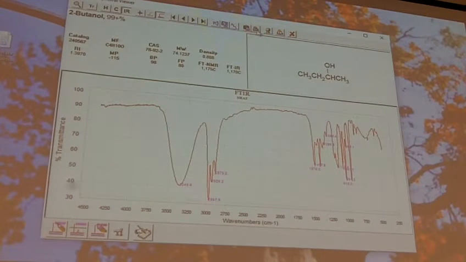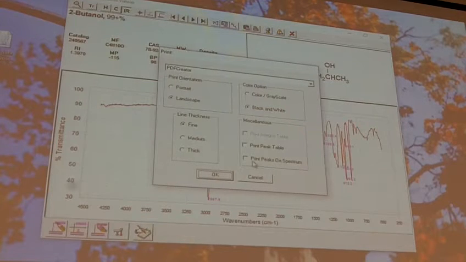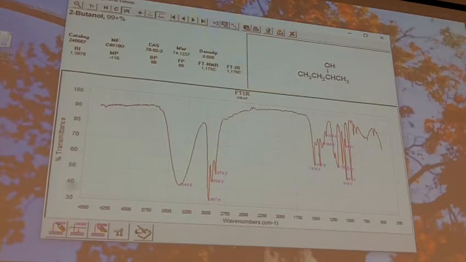And then when you go to the print icon, you say print the peaks on the spectrum, and it will print it on the spectrum. So you would have the literature spectrum with the peaks printed on it, okay? All right.